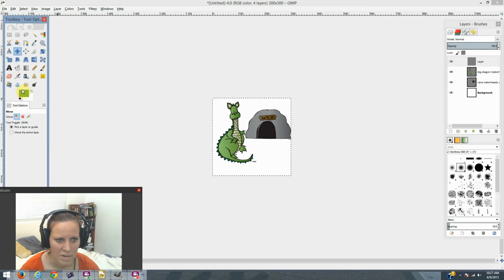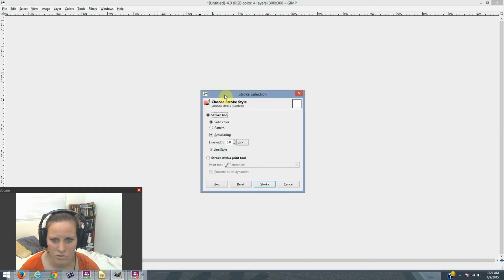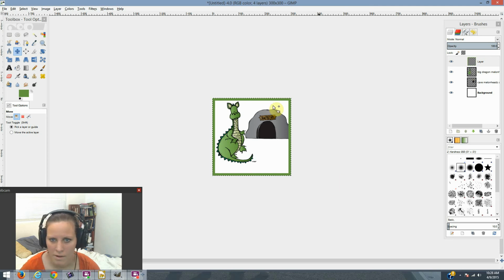Now I'm going to go to Edit and Stroke. A stroke is a solid line that goes around whatever your selection is. So in this case, it's going to make a border right around our avatar. I like my borders on avatars to be about 20 to 25, depending on how much space I have. There, and then we have a nice green border.